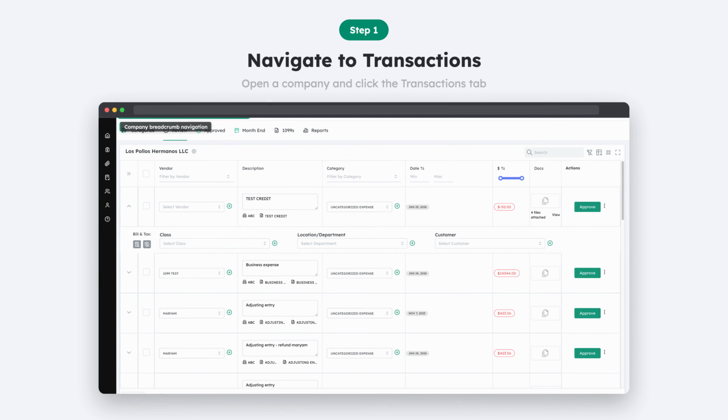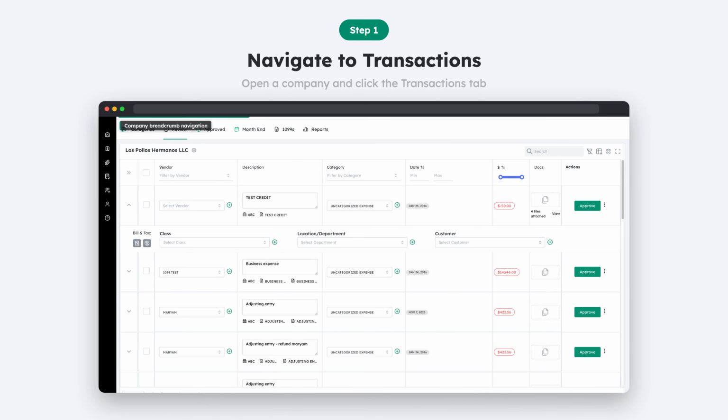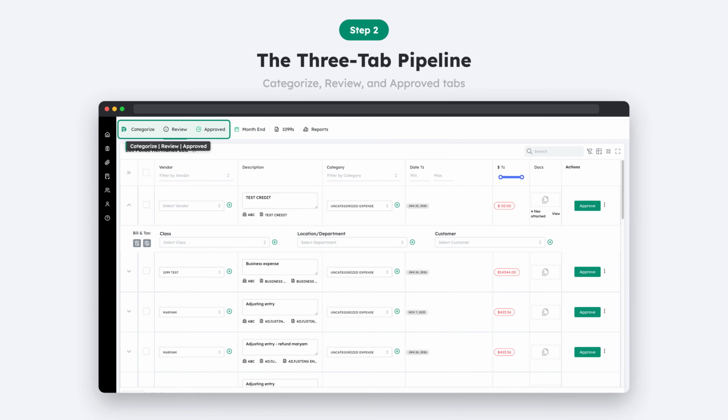To access uncategorized transactions, navigate to a company from the sidebar or company list. Then click the Transactions tab in the company navigation bar. You'll land on the main Transactions page with the company name displayed at the top. At the top of the page, you'll see 3 tabs: Categorize, Review, and Approved. Each tab shows a count of transactions in that status. The Categorize tab is selected by default.